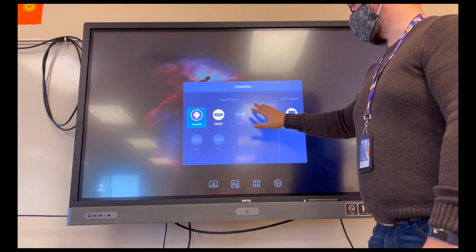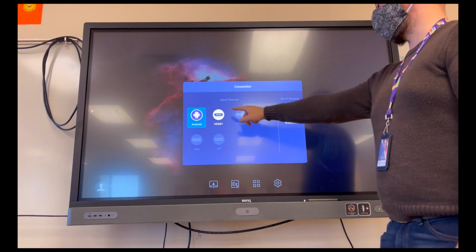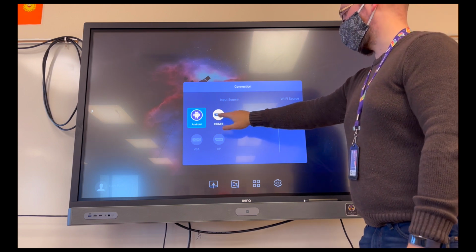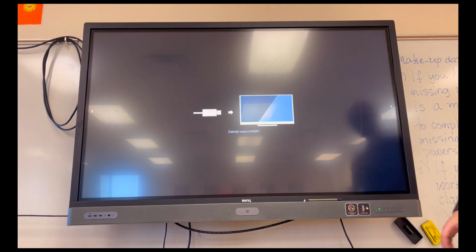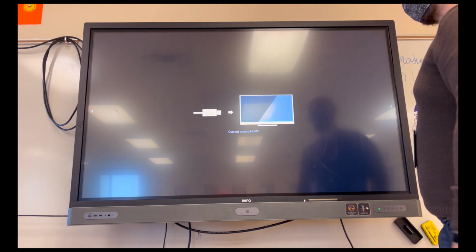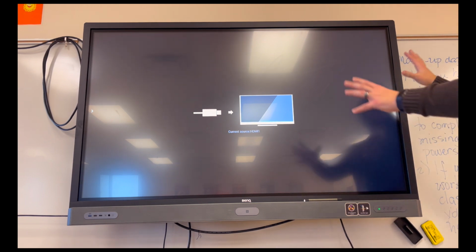If it's grayed out like that, that means nothing's connected to those. And so usually your computer will be the HDMI that's actually white, that's actually showing up there. So selecting that, if your computer is on, connected, choosing that will then bring you to your computer screen as far as the computer that's connected to your board itself.